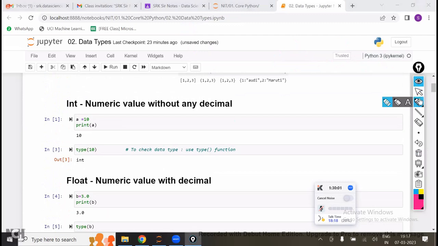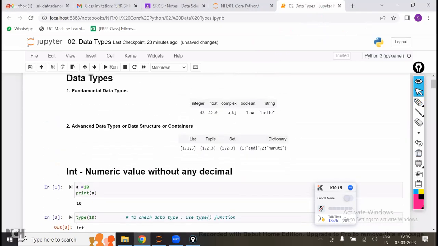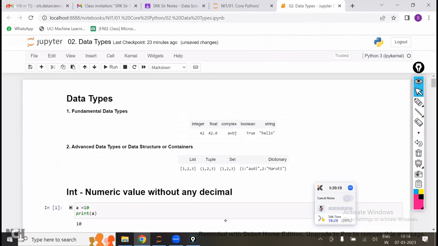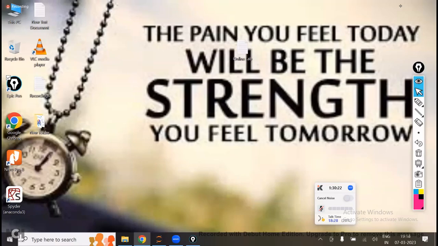In tomorrow's class, we are going to discuss the next data type called string, which is nothing but text. It will take almost 1 hour. String itself will take 1 hour, right? That we'll see in tomorrow's class. Is that clear, guys? So that is the end of the session for today.